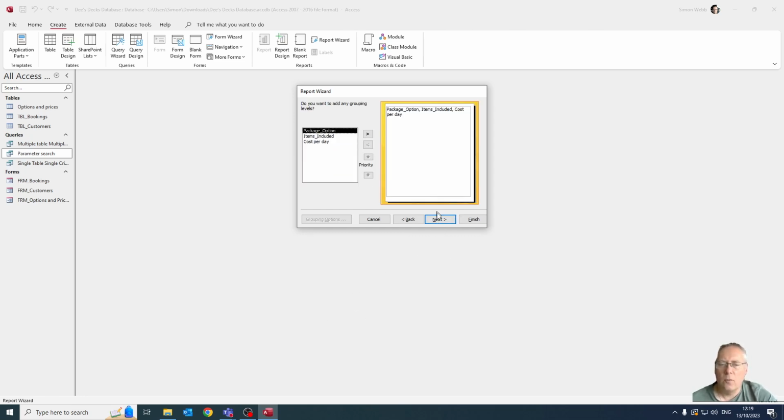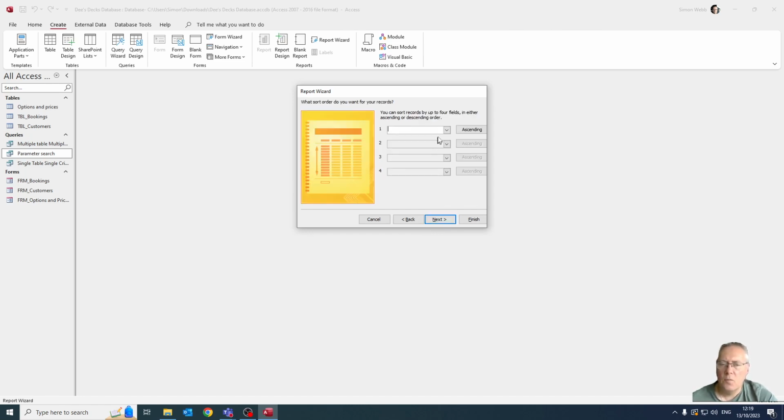We don't want to be adding any grouping levels because we're not creating complex reports, so we're just going to click next. You may want to add sorting. For me, each of my searches only brings back one result, so I won't be using any sorting. But if, for example, you were doing a search for all of the customers with the title of Mr, then you might want to sort your results on surname. You do that by clicking the arrow at the side of the box, selecting the field you want to sort on, and then selecting whether you want ascending or descending. But I'm not going to be doing any sort on mine.